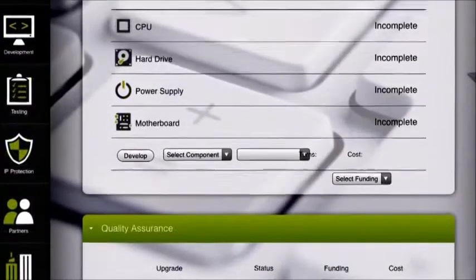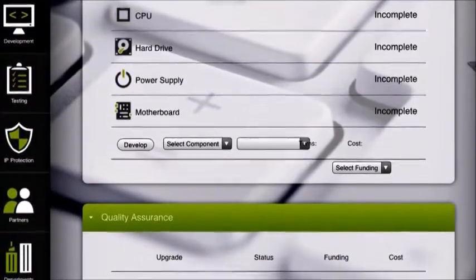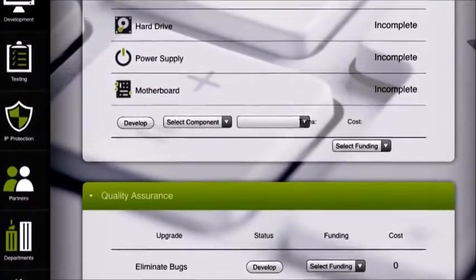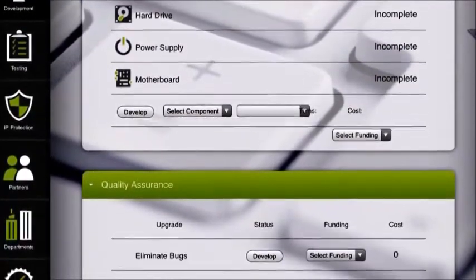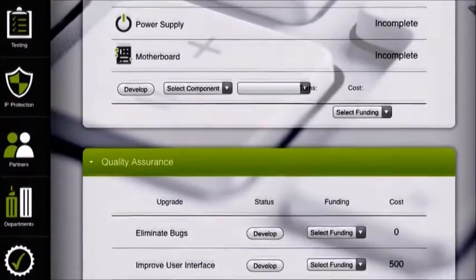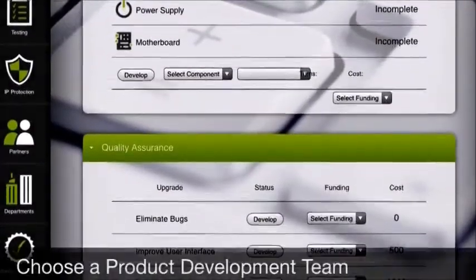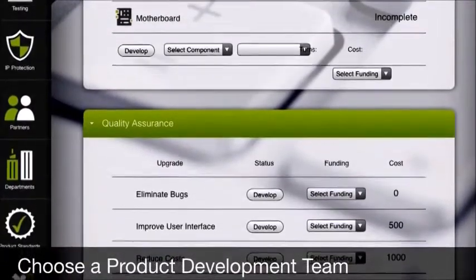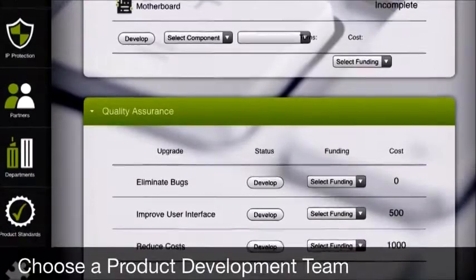Such an approach could see a player in the market by turn 5 to 6, while a higher quality approach might see them in the market after turn 10. Once in the market, players can earn revenue. The chosen approach to development can affect the ability to pass product service tests, attainment of intellectual property, and the product's revenue in the market.